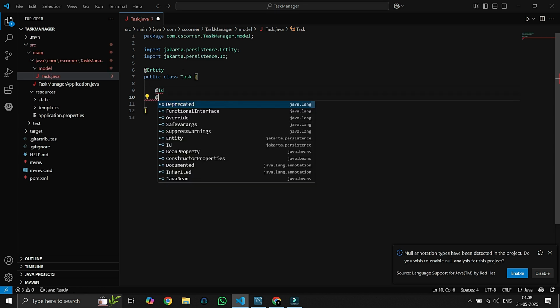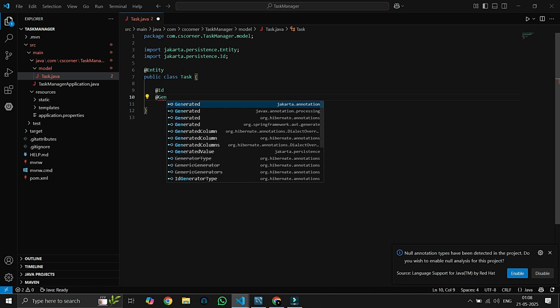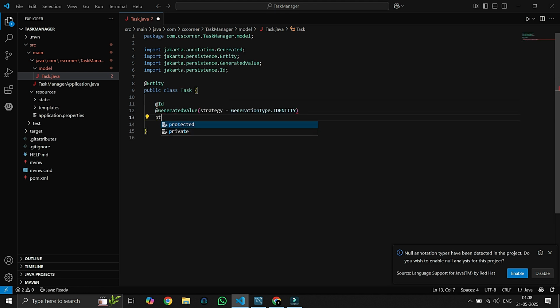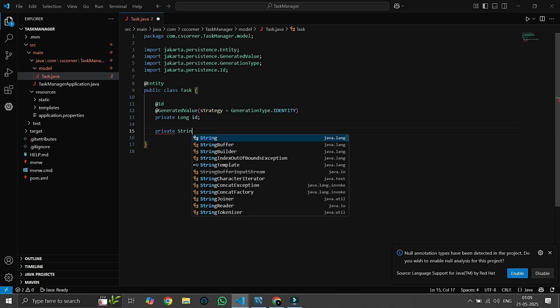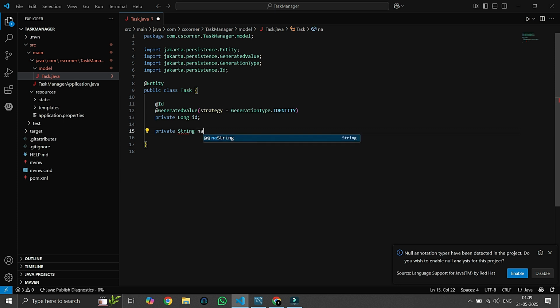Okay. So now here we will need one ID, and it will be auto generated. Here we will say private Long id. Now we will need one more thing, because our task will have one name. So we'll say private String name, or we will say title.